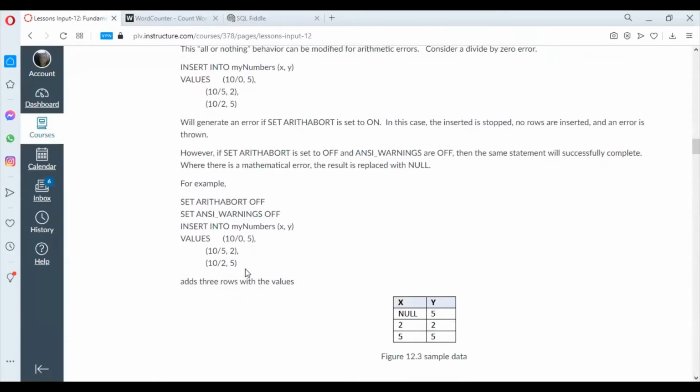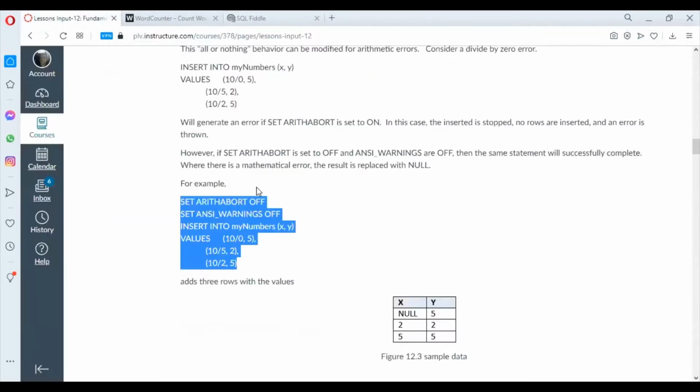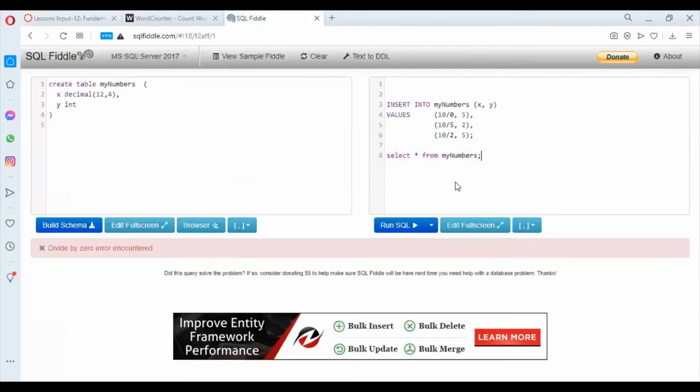So in order for us to avoid this, we must set the arithmetic error to off, as well as the warnings to off, by using SET ARITHABORT OFF and SET ANSI_WARNINGS OFF.